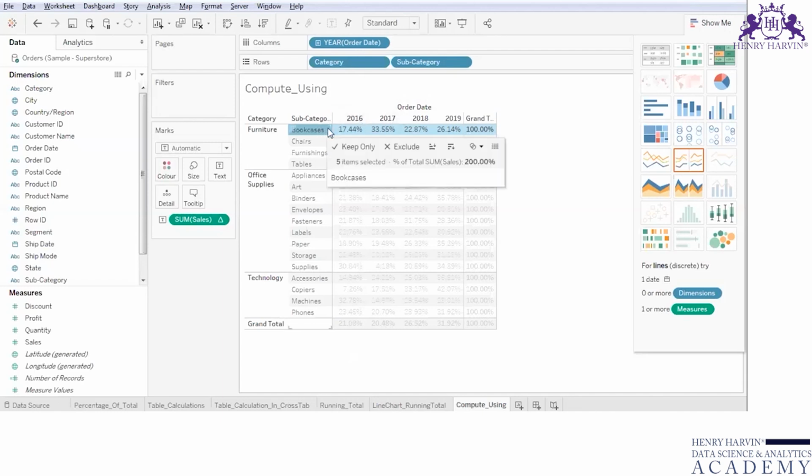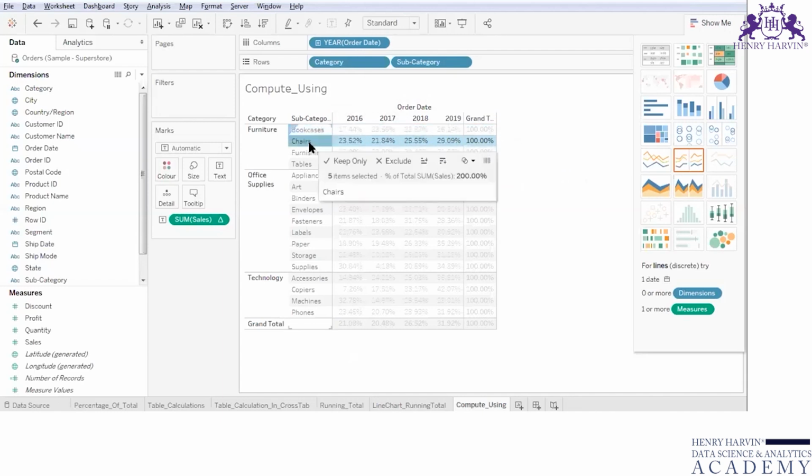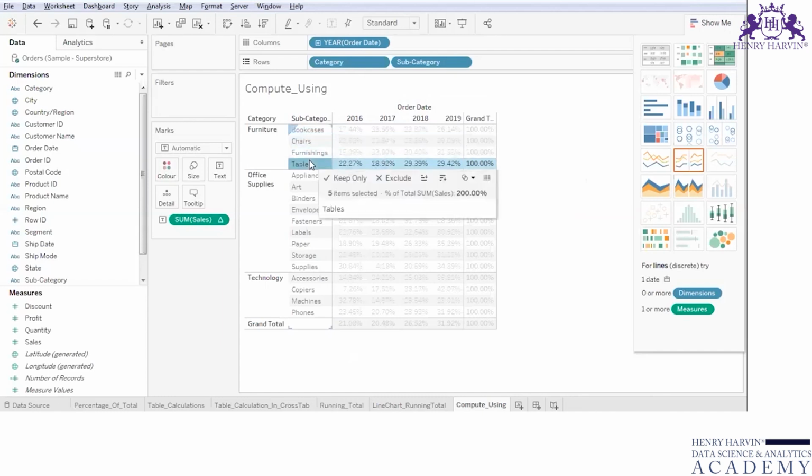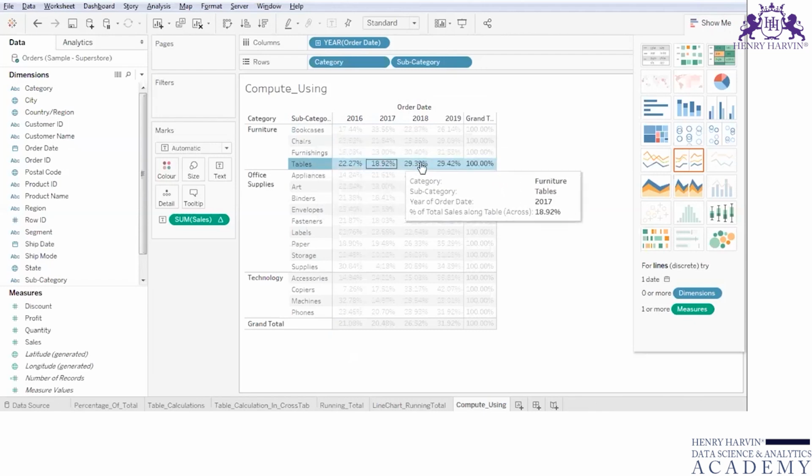So over here you can see that horizontally, row wise, I can see the total sales of each subcategory. I can see the contribution of each year sales to the total sales of the particular subcategory.